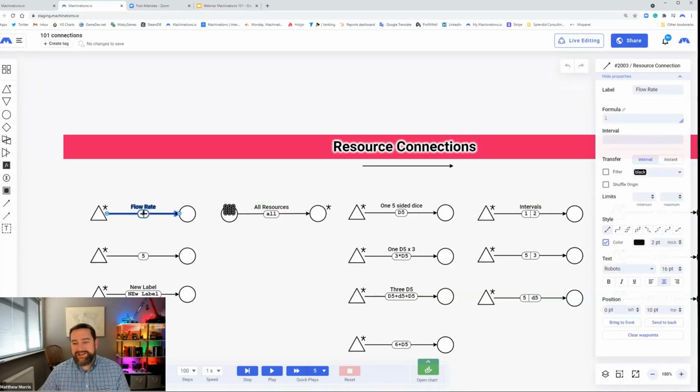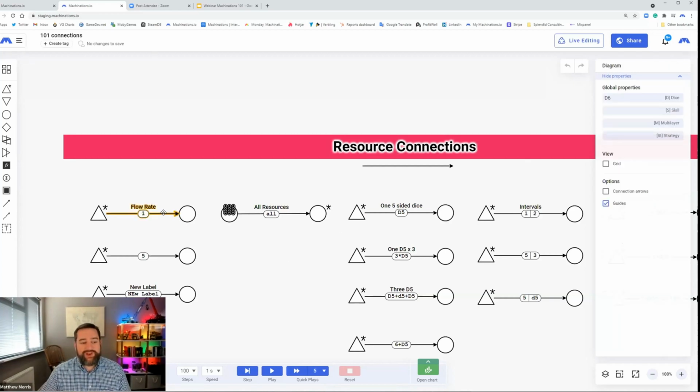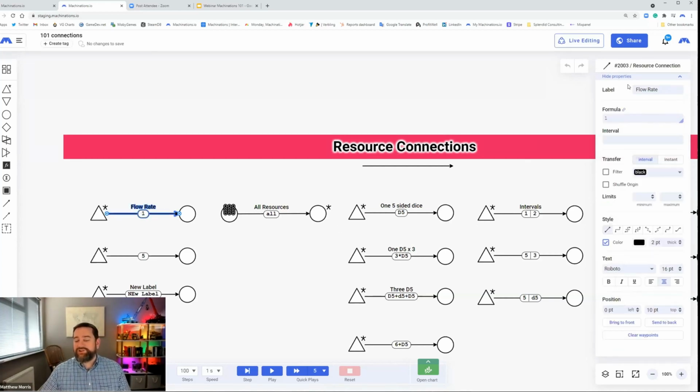Down the right-hand side in the properties panel, you'll see that we now have label, formula, and interval, all split out into 3 new boxes. With the label, this is where we can give it a logical label. So here I've given it a flow rate and a formula of 1, which is going to be the number of resources moving along it.